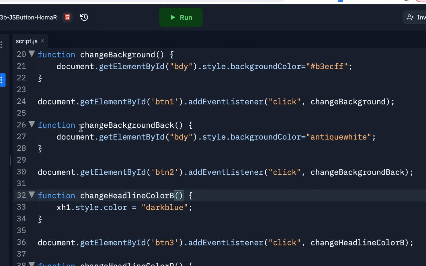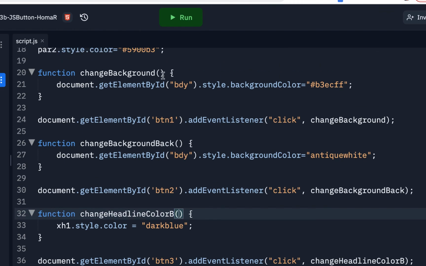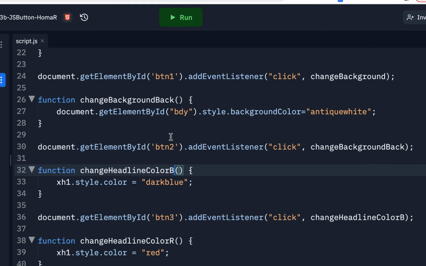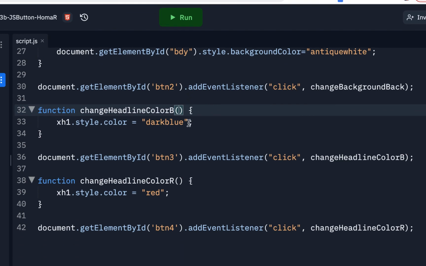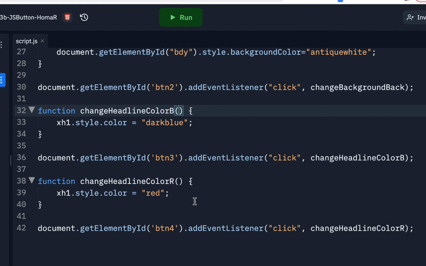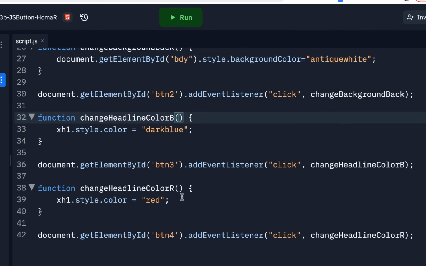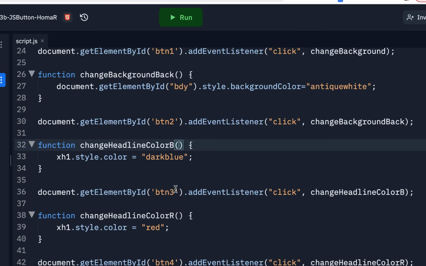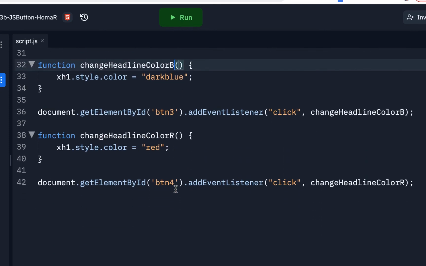We have change background back, change headline color. So this would be a good place to put, you know, color names in here, but again, it's just practice. We're just trying things out, so we're not being that strict yet about everything. But change headline color B, change headline color red, and what would be nice is if we changed the headline color that matched the page, but whatever, it's okay for now. So this is a good start for just kind of working with a function and a button.